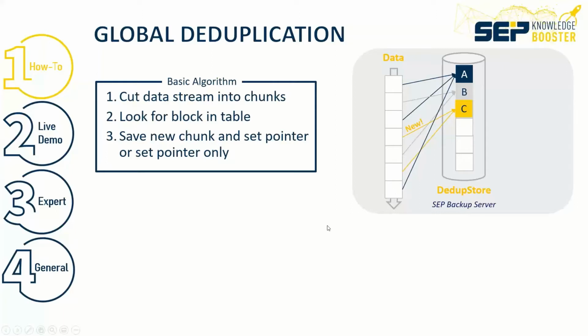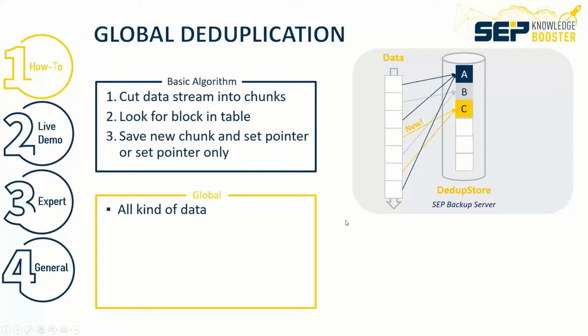So that's the basic. Now we would like to talk about global deduplication. What does it mean if we talk about global deduplication? First of all, it's important to know that this works for all kind of data, no matter if it's file data, if it's database data, if it's applications, any kind of applications, groupware products, snapshots, NDMP, and whatever you might have as a data stream. Whatever comes into the backup server or to the backup appliance, you can deduplicate.